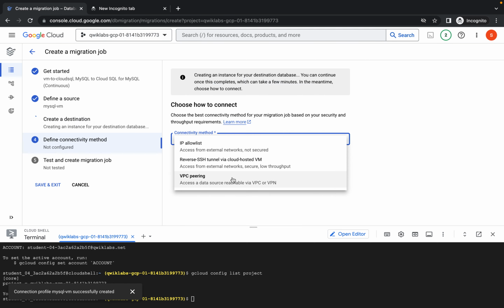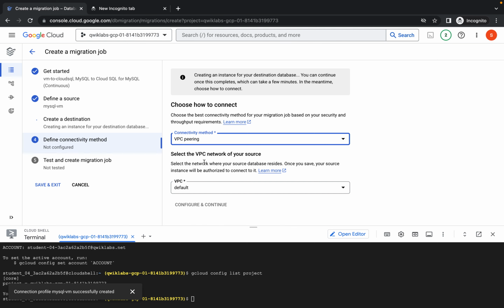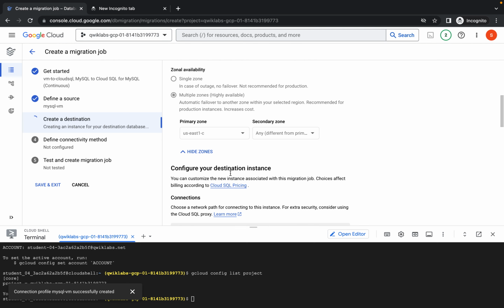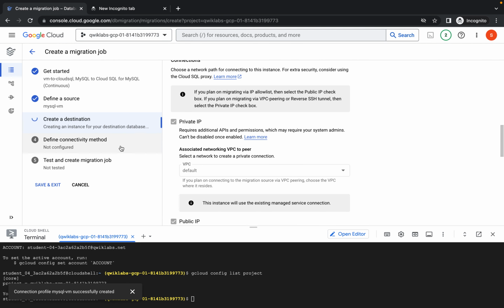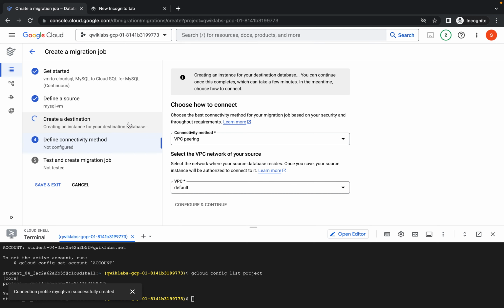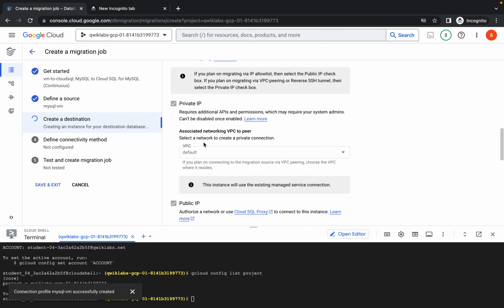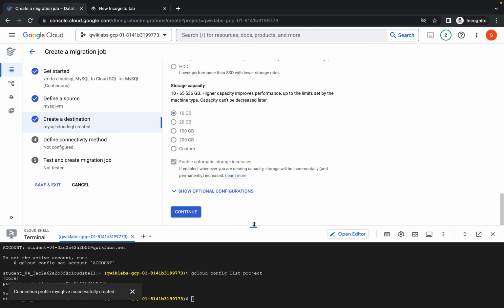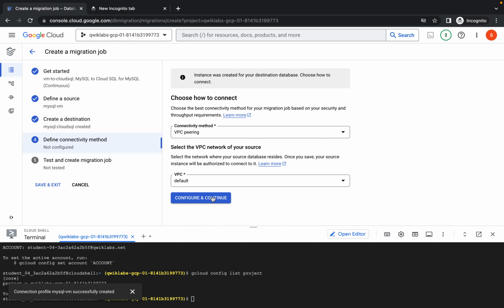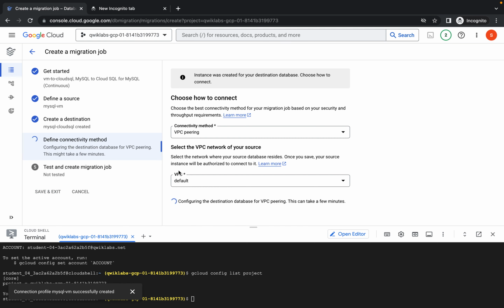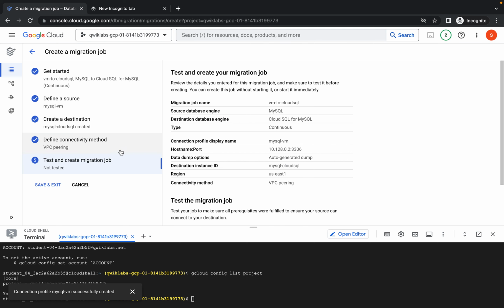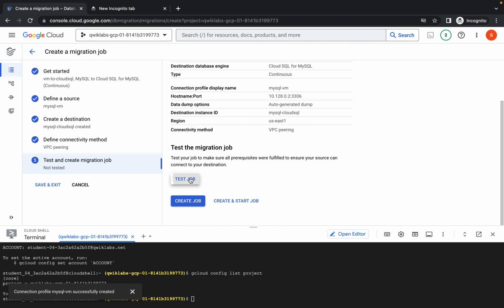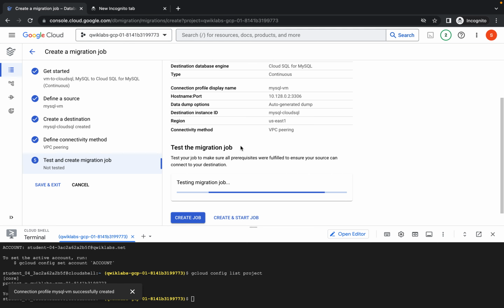So for connectivity method, we are using VPC peering as said in the intro to the lab. Then our destination must be configured successfully before we can finish up the connectivity method. So I'll wait for our destination to also get configured successfully. I'll fast forward it and see you at the end. Yes, so it has configured our destination for us as expected. Then I can click on continue, then configure and continue. Then it will define the connectivity method for us, and after that we can test the job to be sure that this is actually what we want to do.